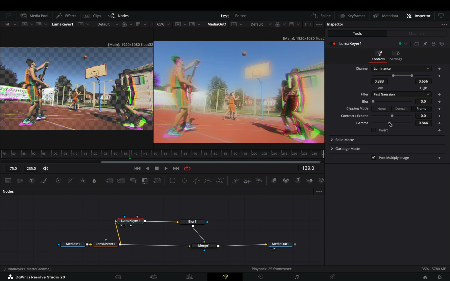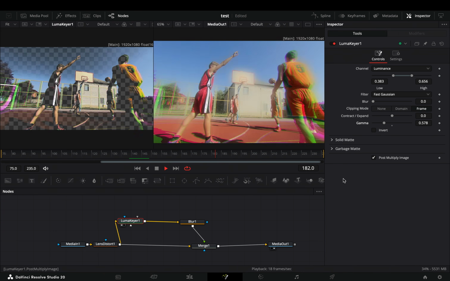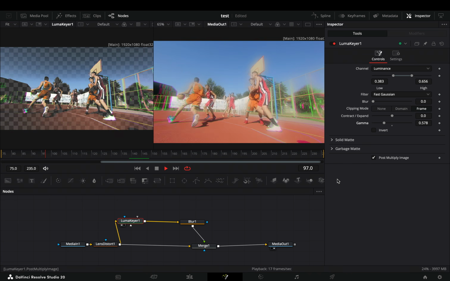At this point you just need to play around with the blur and the Luma Keyer node to find out what works best for each clip. Not the mind-blowing effect that every YouTuber is making, but still better than nothing.